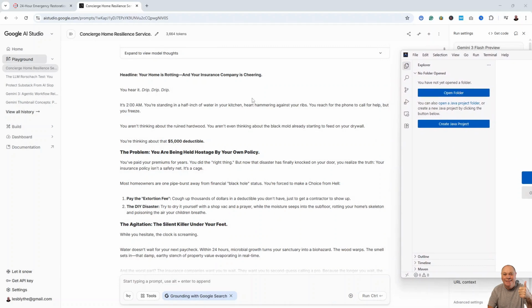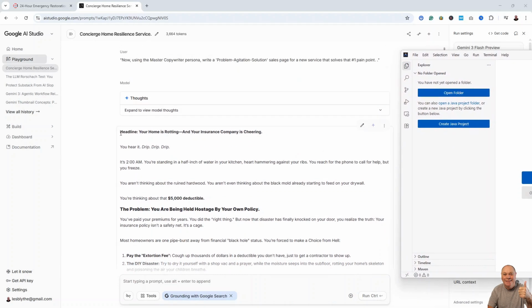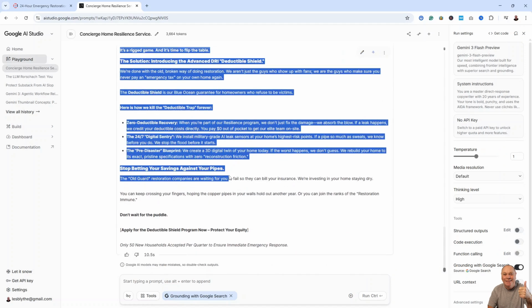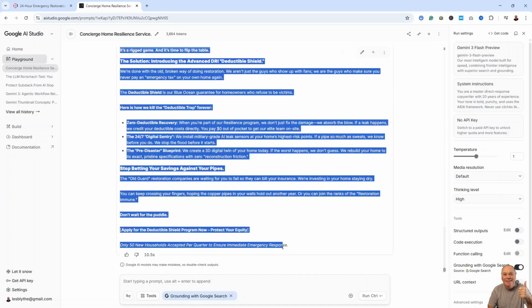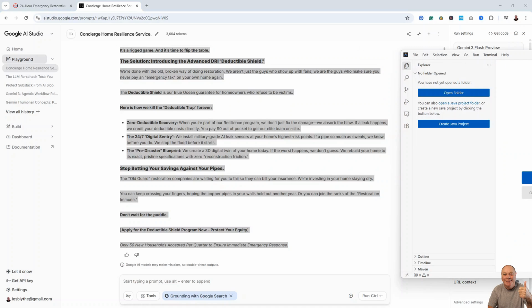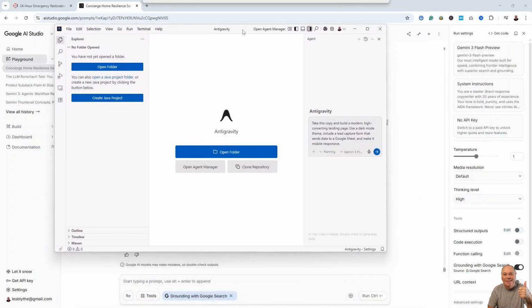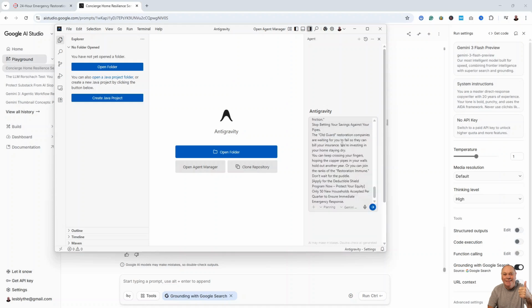While we're doing that, let's now copy all of this, which is our sales page. All right, let's copy that. Let's bring Antigravity back in again, and we'll copy our sales page in here, and then we'll set the AI running.